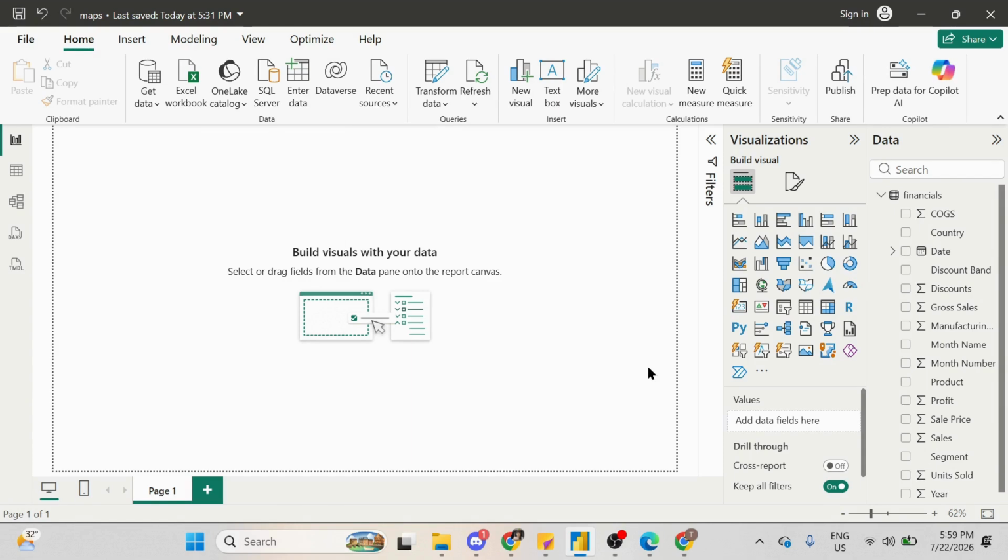Next, we need to prepare your map file. Your map must be in either TopoJSON or JSON format. If you have a GeoJSON file or an SVG image, you can easily convert it to TopoJSON using free online tools like MapShaper. Just remember, each region or room in your map should have a unique property ID. This is crucial for accurate data representation.